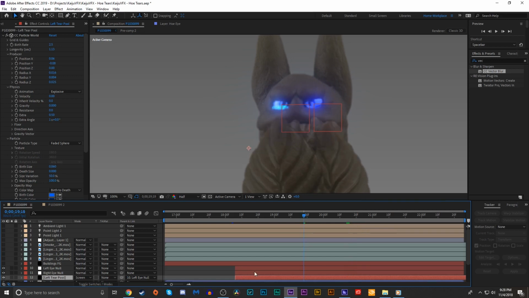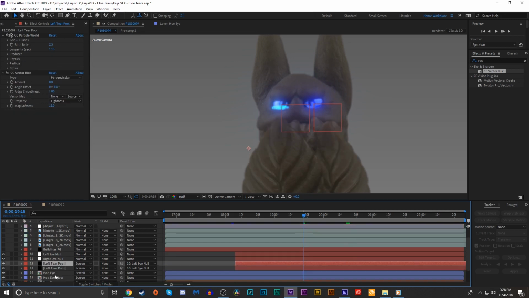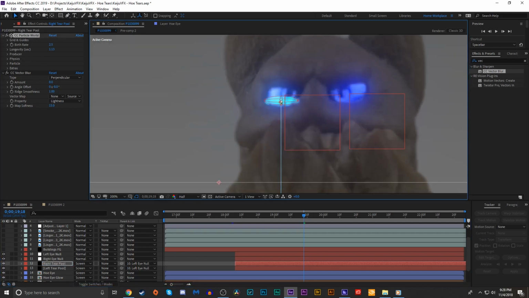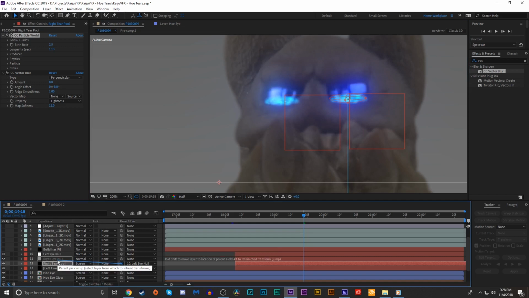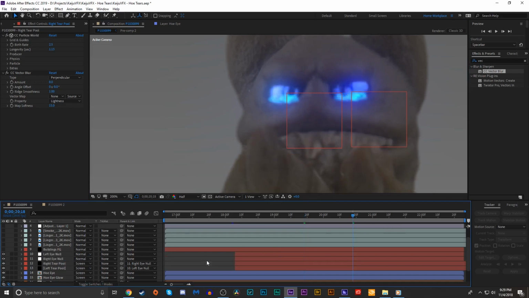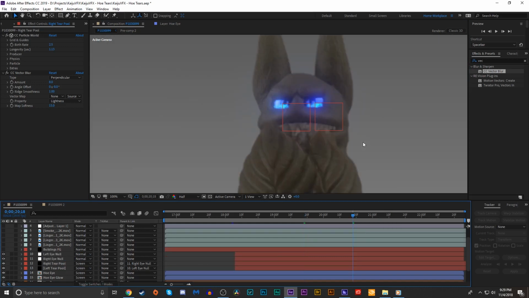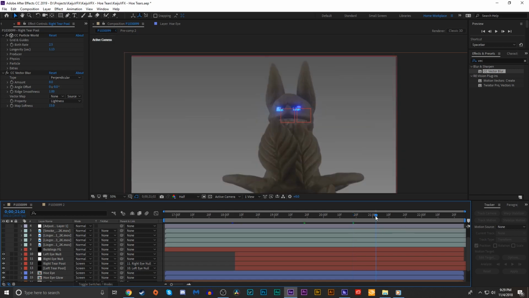And what we'll go ahead and do real quick is we'll take that left tear pool and duplicate it. And we'll just rename it to right tear pool. And we will move the emitter to the other eye. Play around with the size of it just so it matches up. And then parent it to the right eye null. So now we've got these two tear pools following Ho's eyes.